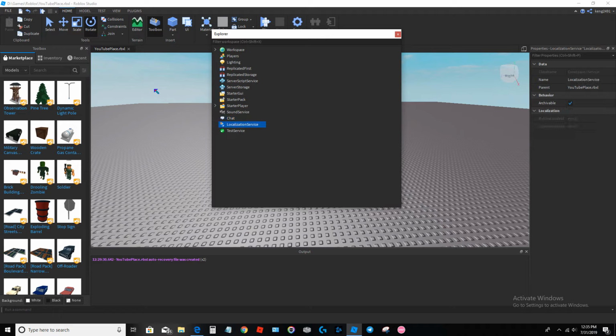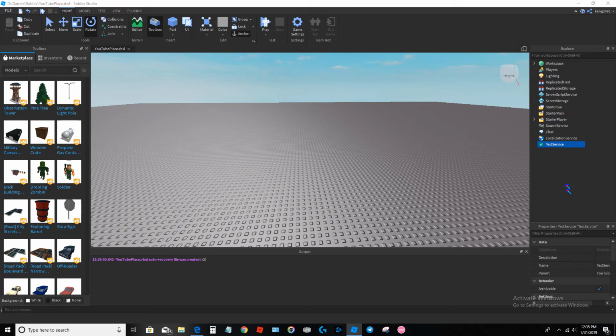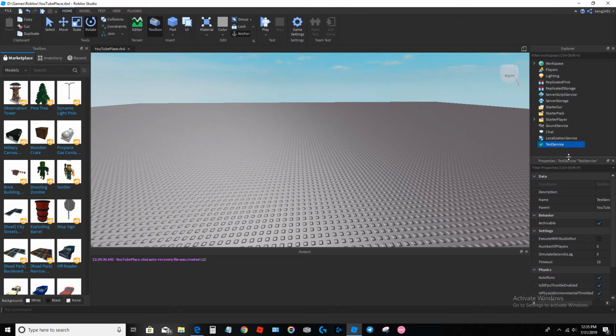The localization service is responsible for holding automated translation, but I don't think anyone uses it, so you don't have to worry about this part. The test service is a service used by Roblox internally to run analytic tests on their engine. You don't need to worry about this. So that's it with the Explorer. That's very important. You need to know that part.